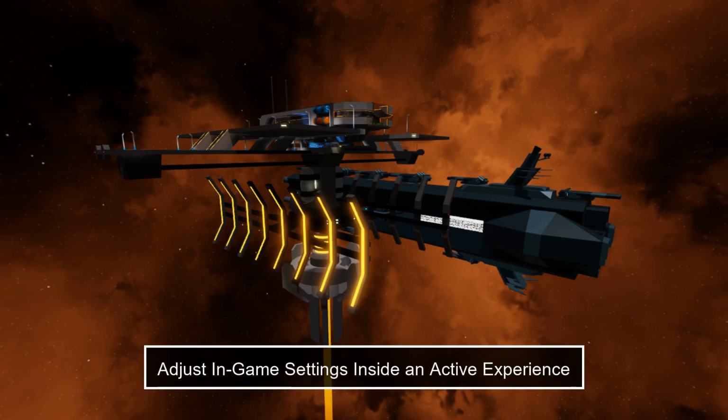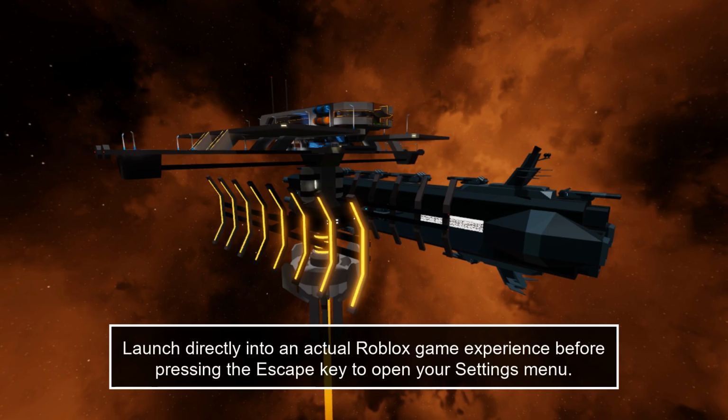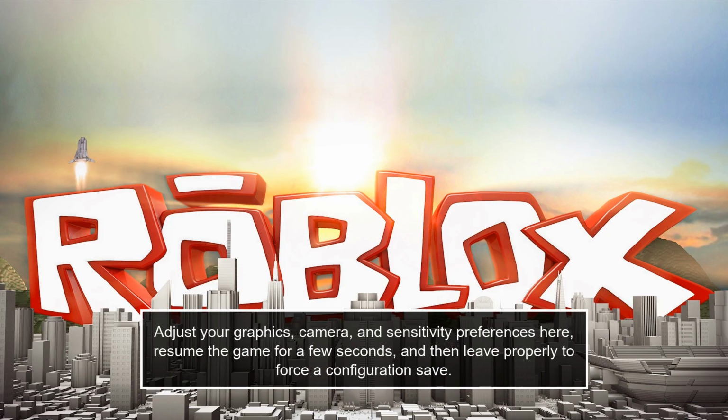Adjust in-game settings inside an active experience. Attempting to change settings from the main menu desktop app sometimes fails to trigger the configuration save event. Launch directly into an actual Roblox game experience before pressing the Escape key to open your settings menu. Adjust your graphics, camera, and sensitivity preferences here. Resume the game for a few seconds, and then leave properly to force a configuration save.